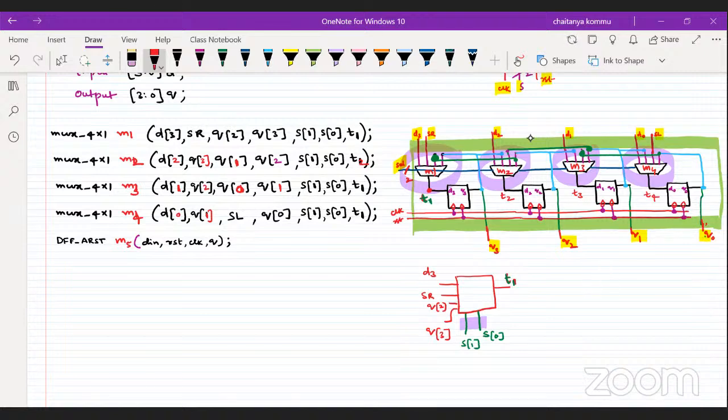Okay, here what is required? First, the D input is required. What is the D input here now? It is nothing but T1, right? RST is the same. Clock is the same. What is the Q for the MSB bit? That means I'm talking about this one. Please remember that I'm talking about this flip-flop.